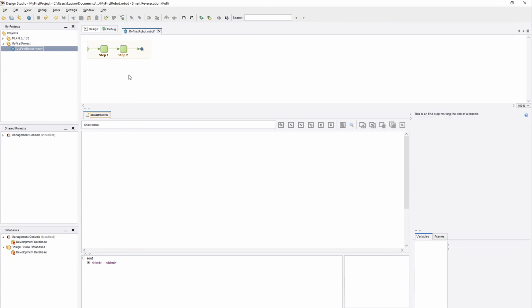Additionally, we can split the main branch into sub-branches by right-clicking and selecting Add Branch. Any steps on a sub-branch will only execute once all steps on the main branch have been completed. In the example on screen, Step 3 will only execute after Steps 1 and 2 have completed, and Step 4 will execute after all other steps have finished.